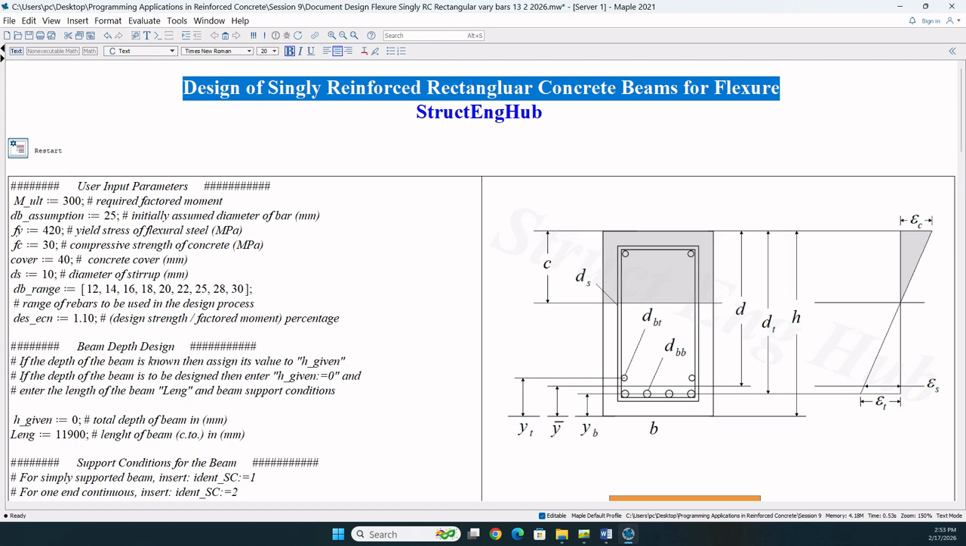These here are the parameters that the user needs to insert for the document to function properly. The first one is the required factored moment, the moment for which the cross-section is to be designed. Initially assumed diameter of bar, yield stress of flexural steel, compressive strength of concrete, concrete cover, diameter of stirrup, and then the range of rebars to be used in the design process.